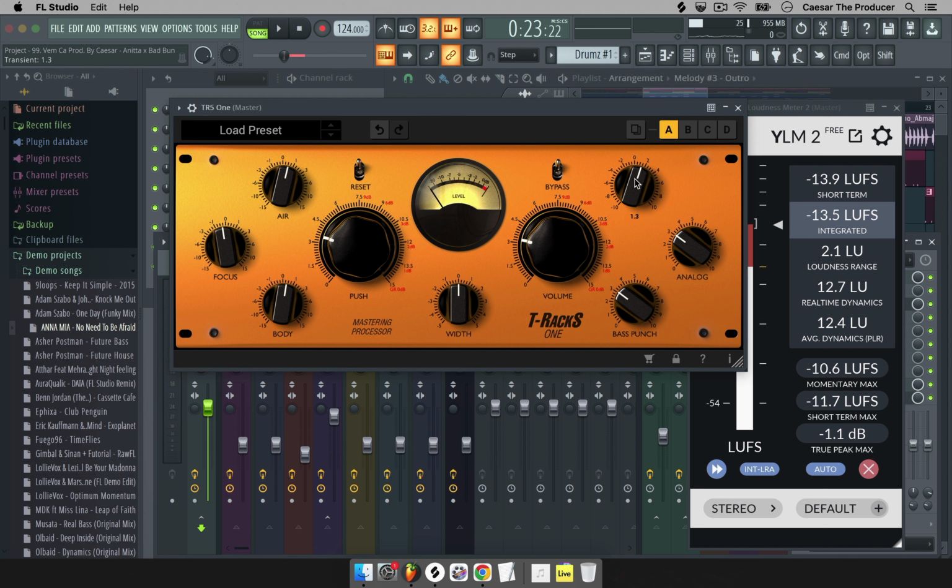But for the most part, I will try to keep it as close to zero as possible, and just make sure that I match the loudness with those two buttons over here. Okay, so that is with the TR5 one.